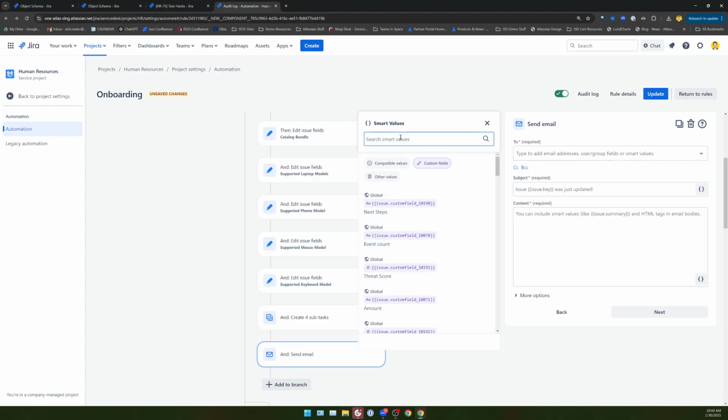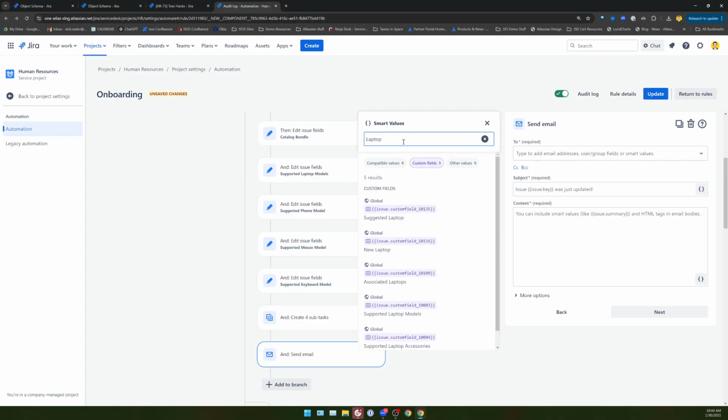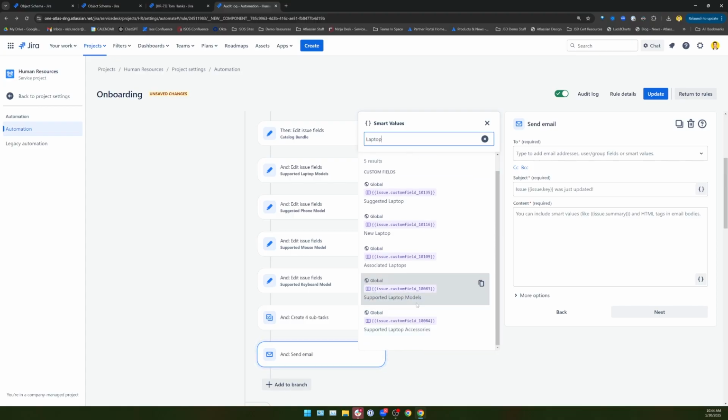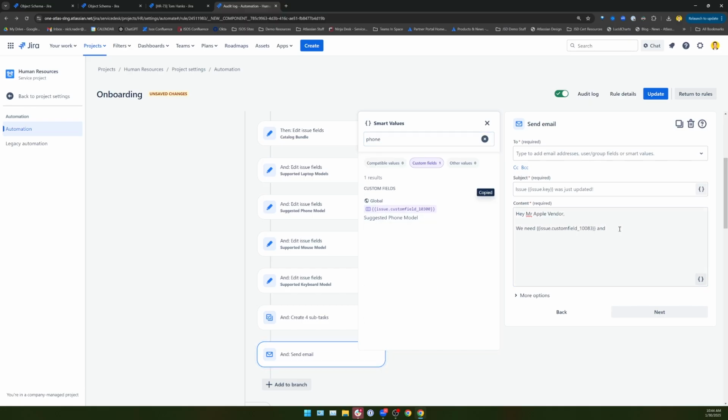So we have custom field values. We can search for them. So we store those objects, the laptop model, the phone model, in custom fields. And then we can grab those custom field IDs. So supported laptop models, we can just grab, we'll copy it, and we can say, hey, Mr. Apple vendor, we need this laptop model and this phone model, right? So we'll look for the phone model, supported phone model, custom ID. And so then we can send this off automatically to the Apple vendor and say, okay, we need these ordered.